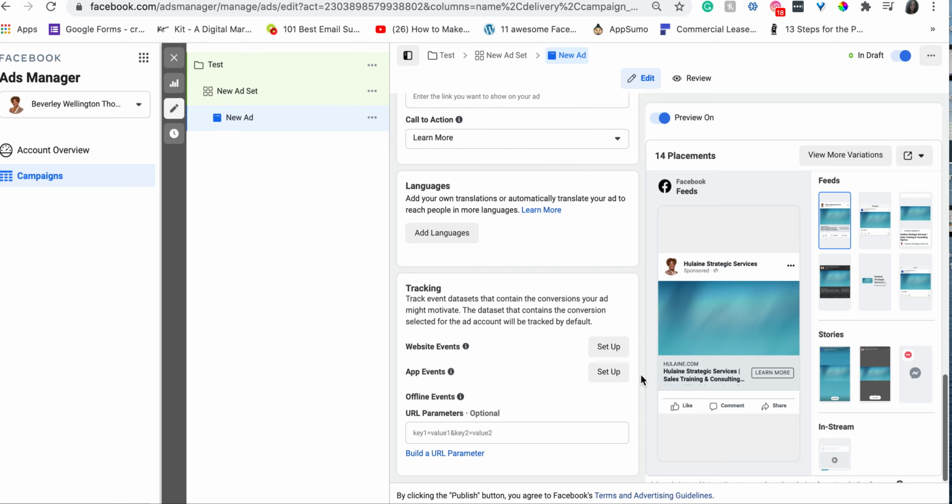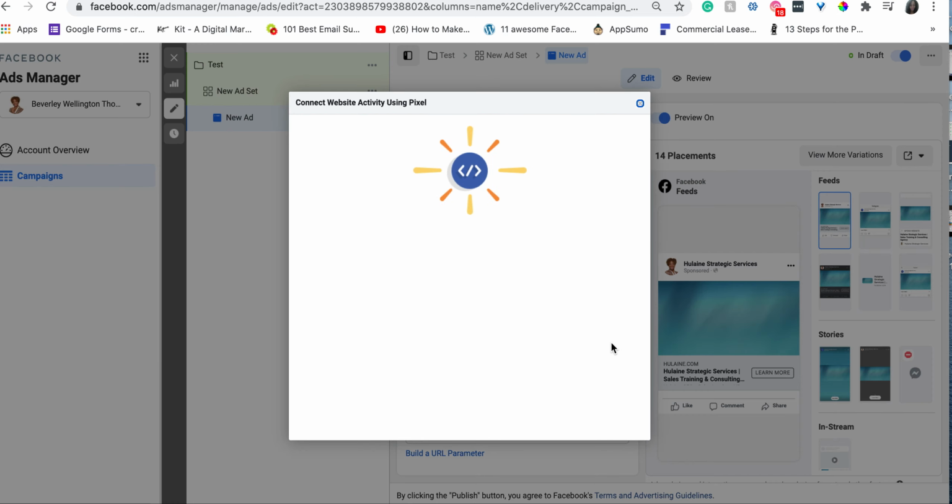All right, so we can set up your pixels by tracking your website events, app events, or offline events. For this, 99% of the time you're tracking website events. Unless you have a mobile app, then you track app events. But we don't have anything like that, so we're just going to go with website events.